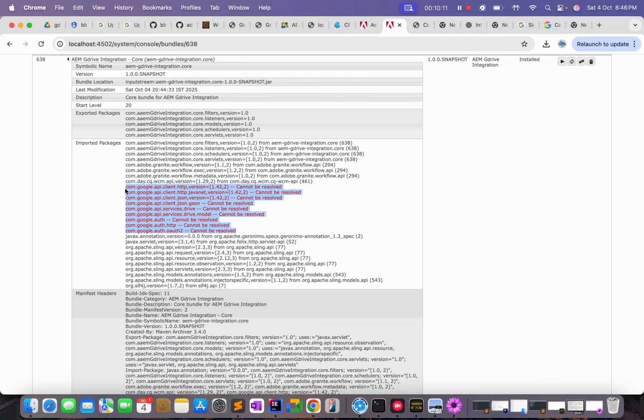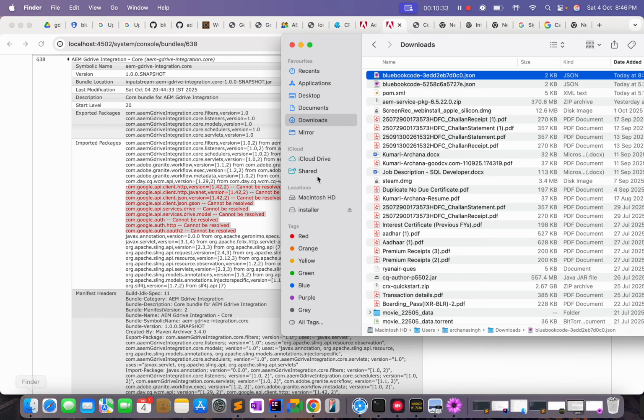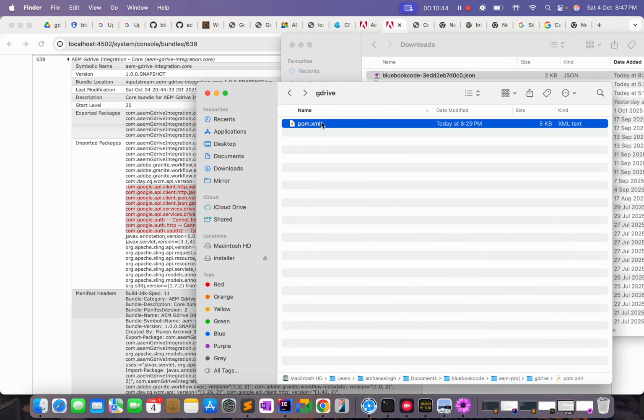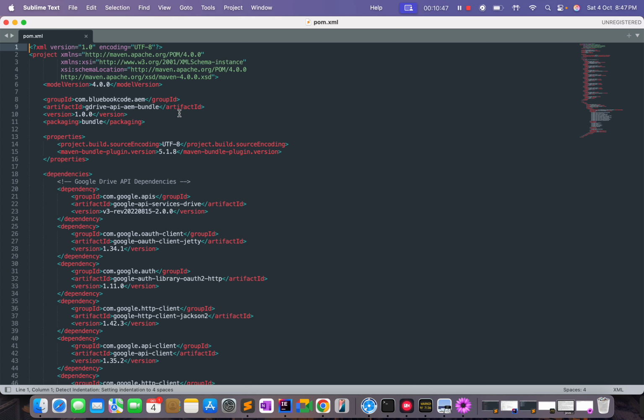To do this, there is one way I have done it. If you came across another way, you can tell me in the comment section what you did. For this, I have created a POM file including these specific API dependencies. Okay, so let me go there. So this is the POM file. In this POM file, I am creating all these dependencies.